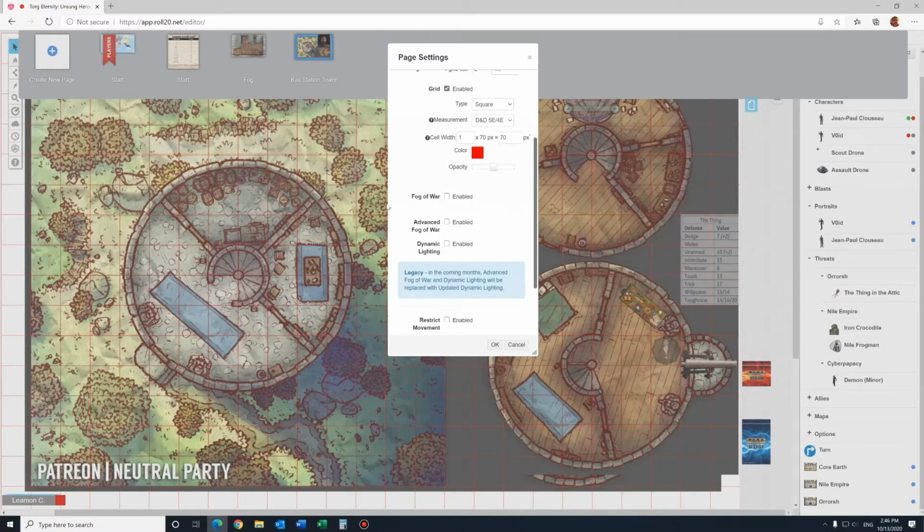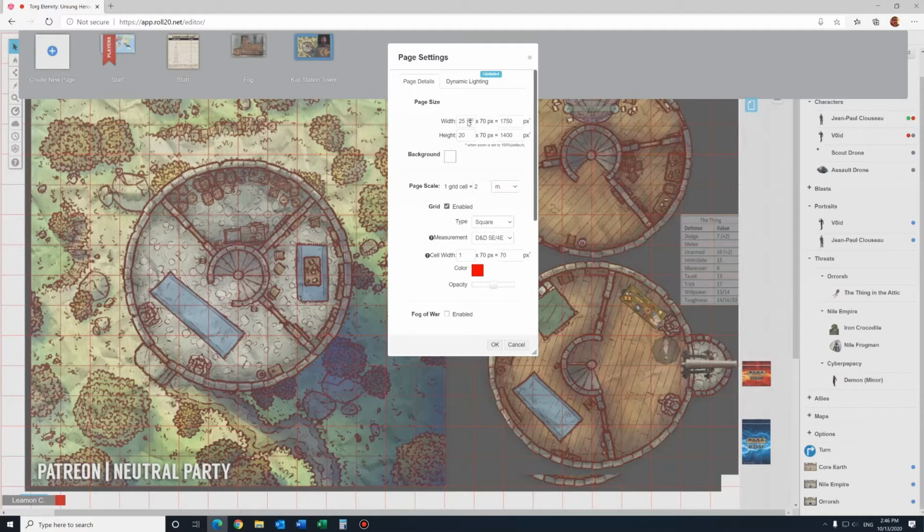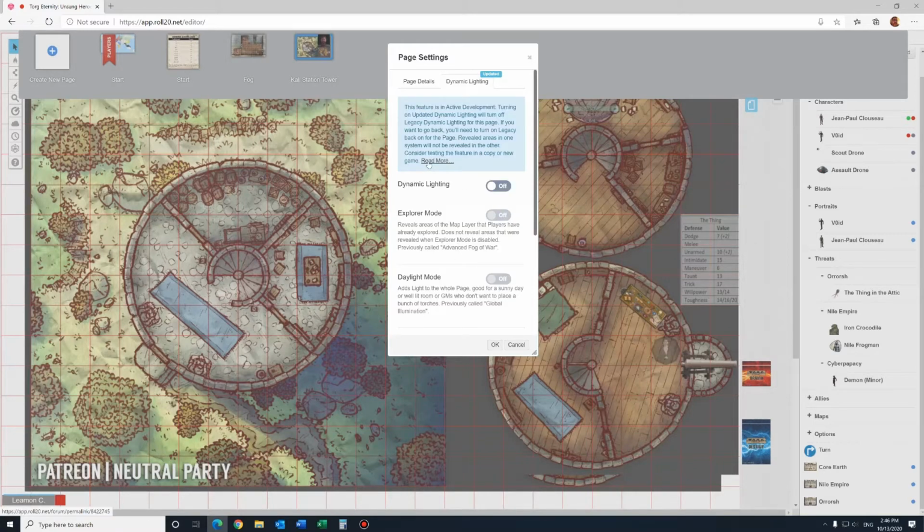So if you want to make sure that players can't see what they shouldn't see, you can cover it up with the fog of war, and then uncover it as they open doors and things, but you don't have to. You can just use the dynamic lighting. So if we open up the dynamic lighting, the first thing we're going to do is turn it on. So we just click that, and then Explorer mode is something I really like.